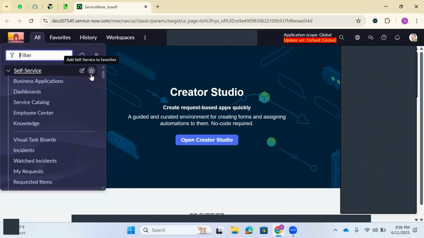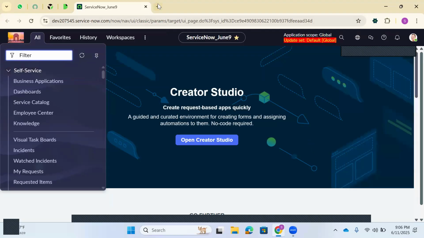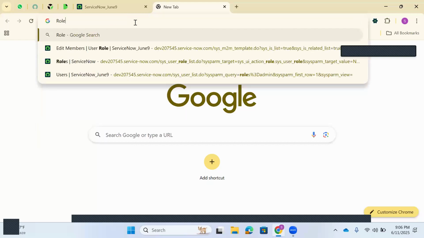But before jumping into theory, let's also understand what is a role and what is a group. These concepts, let's cover. Okay, so, roles and service now.